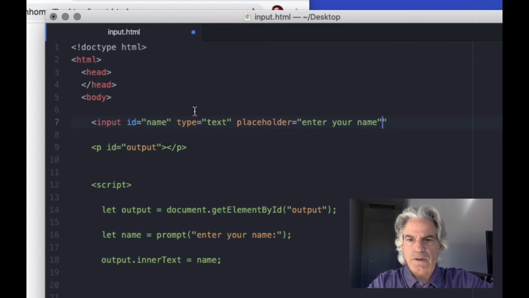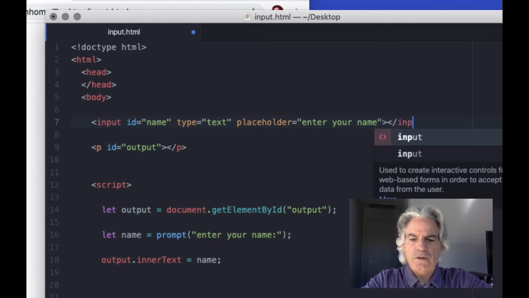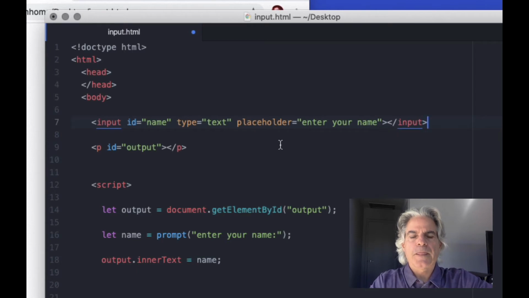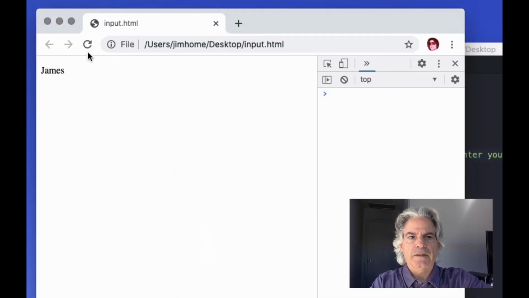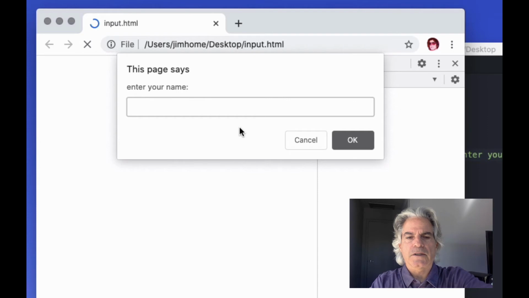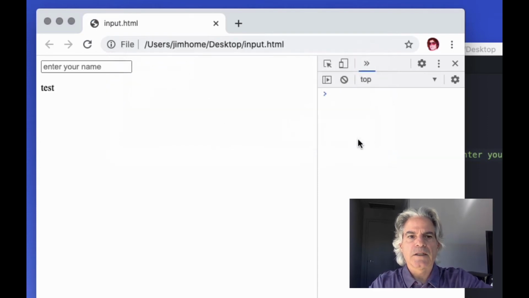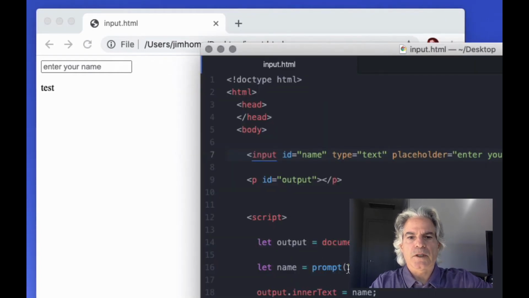Okay, now I got too many quotes here. Need to close this. Close this input. Okay, so let's go ahead and just see what that text box looks like. Save that, run it. Oh, it's got the old prompt here. Test. Okay, so here's what the text box looks like. We have the old prompt down here, which I need to get rid of. Where's that prompt? Let's get rid of that.